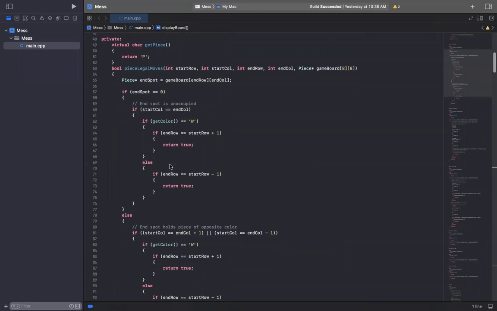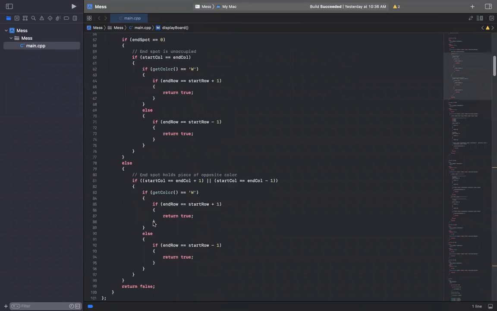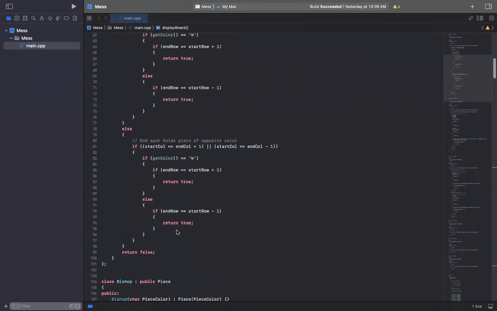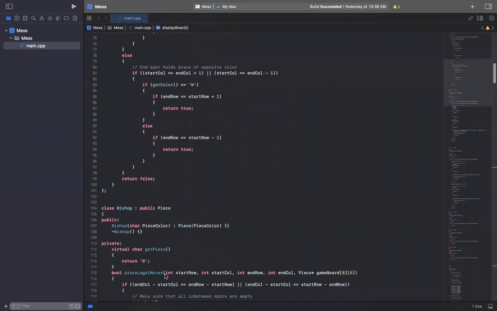And right here you can see this is pawn, so it's not much. Honestly, if the spot's unoccupied, just enter that spot. And this is if the spot was the opposite color, we'll take it. If it can't return true for any of these, it'll just return false and say the move's not legal.